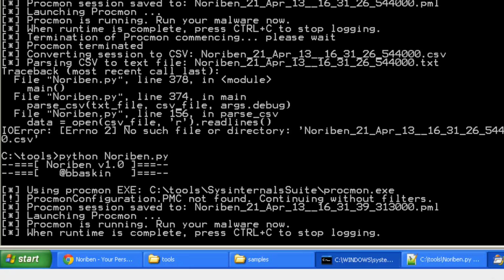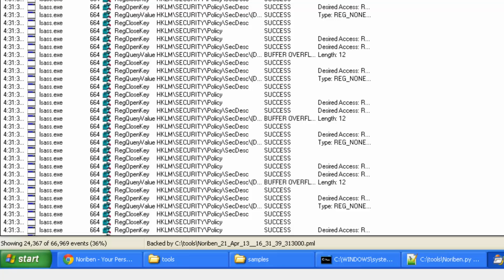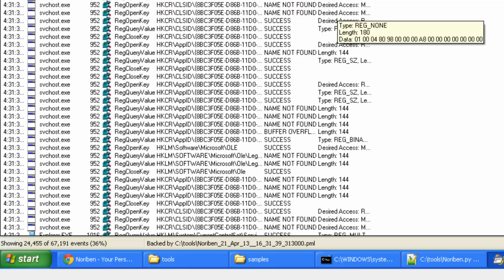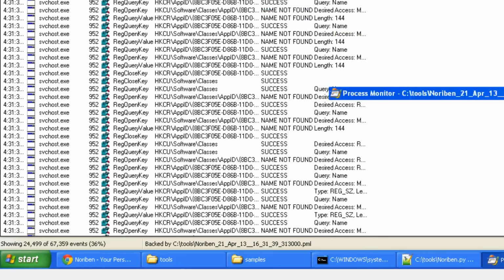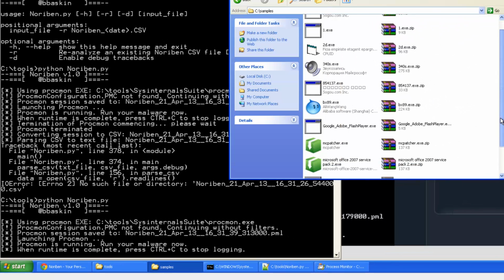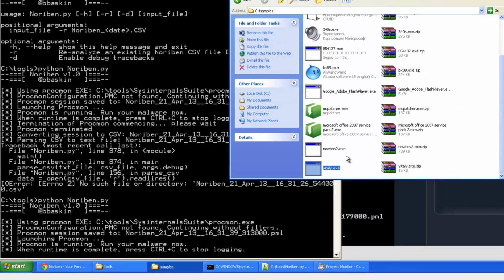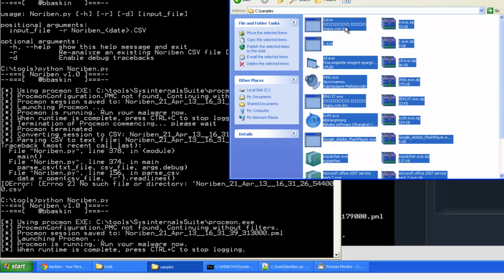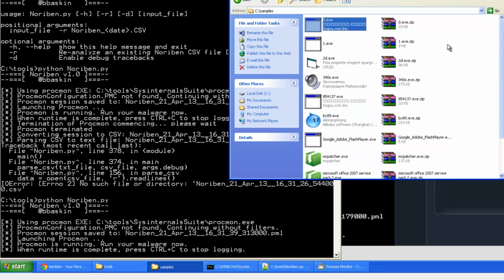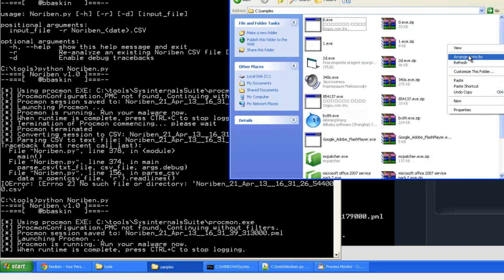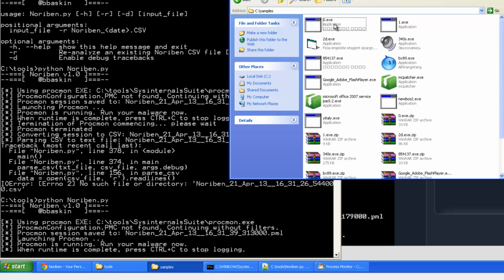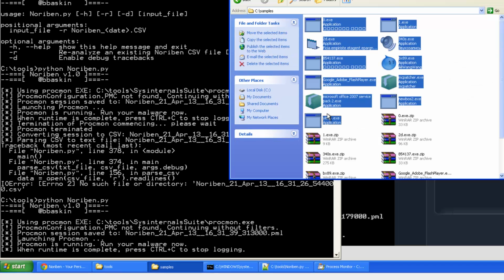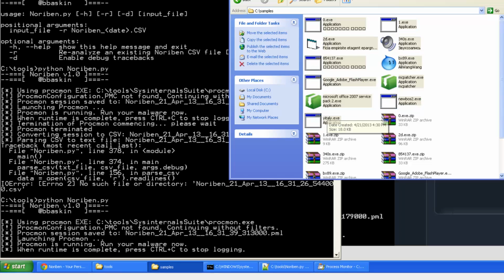It's running procmon again, so you can see it's launching procmon. Procmon should be capturing stuff, which it is right now. And let's go ahead and run the malware. Let's arrange by type. Make this easy on myself. And enter. So now a whole bunch of crap is launching.